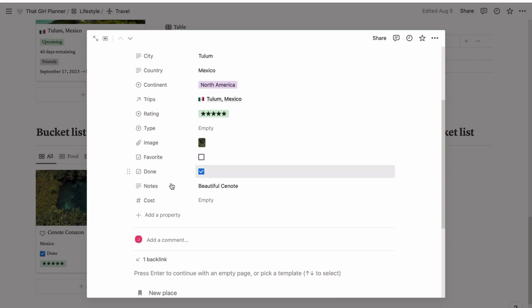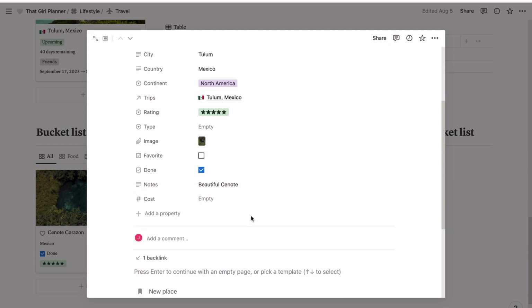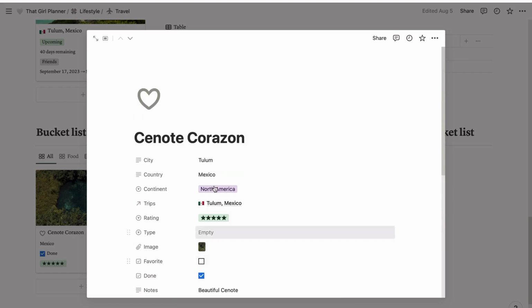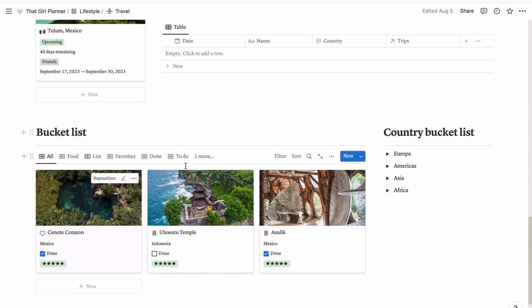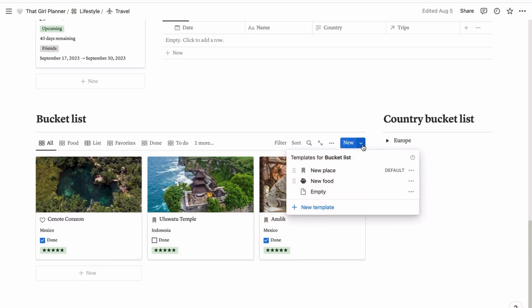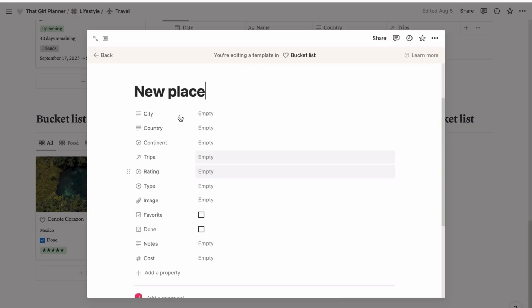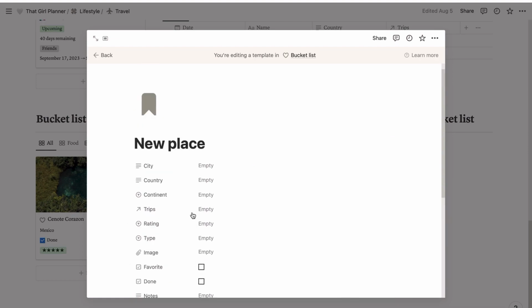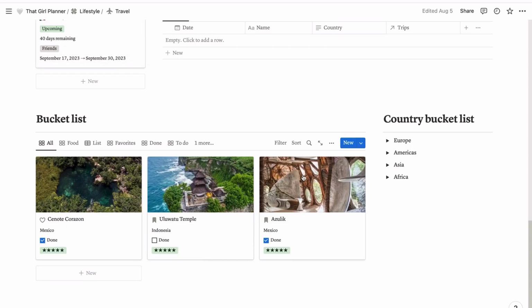And then if you want to add some notes, you can do this here, and then you can put in your costs, like how much this thing costs. And then that is basically how the bucket list page works. And again, if you want to change anything in those templates, you can just click on this little arrow and then go on to the 3 little dots and press edit. This way you can add a new property or take some of them out if you don't want them right there. And yeah, this is how you can add things to your bucket list.